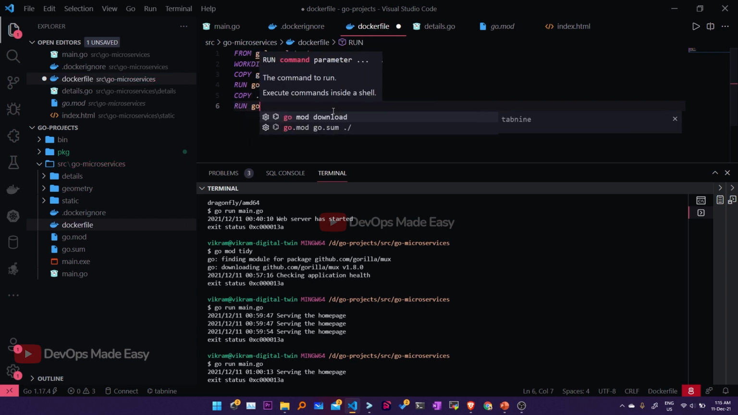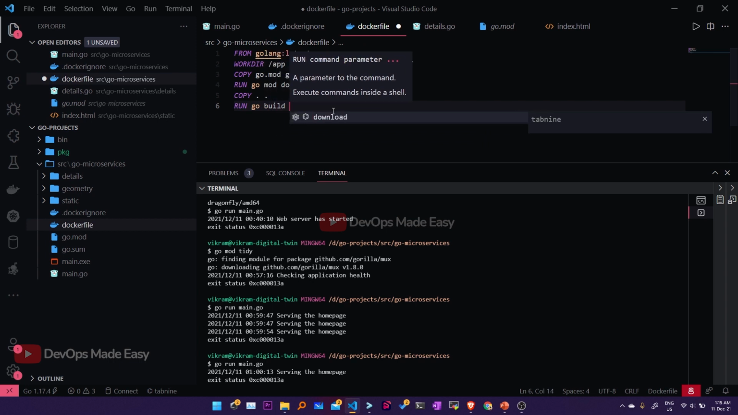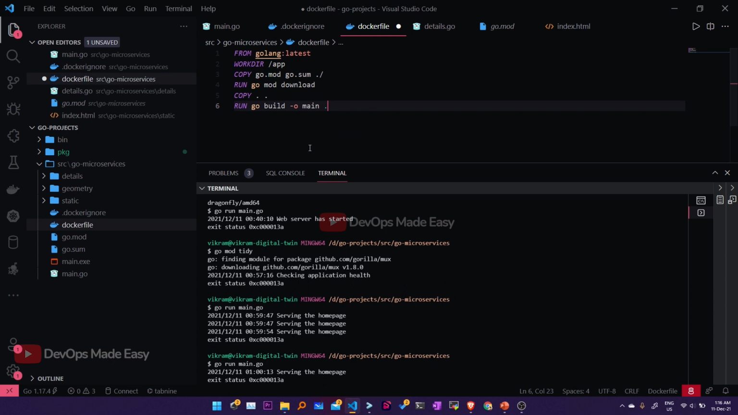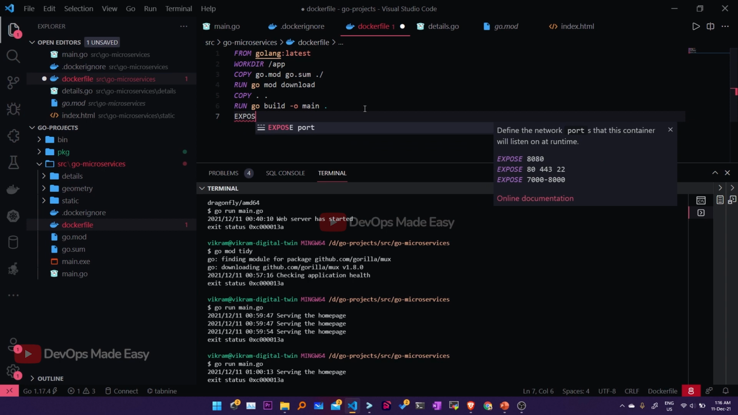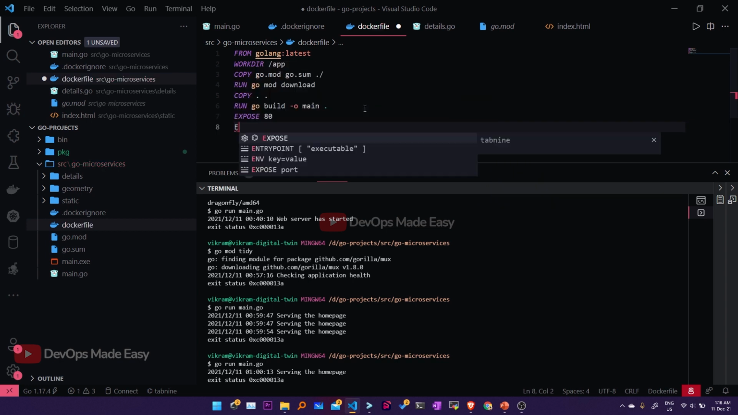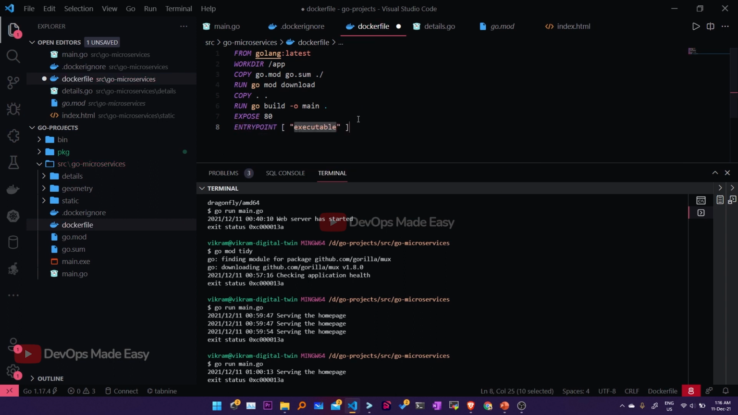Then let's copy the rest of the source code using COPY, and then we can use RUN go build, and the output I wanted to save as main, and dot to find the main go file in the current working directory. I'm naming it main for the final output or the executable. At the same time we should also use the EXPOSE command to expose 80. That's for the documentation. And coming to the ENTRYPOINT, which will run your final executable, which is /main.